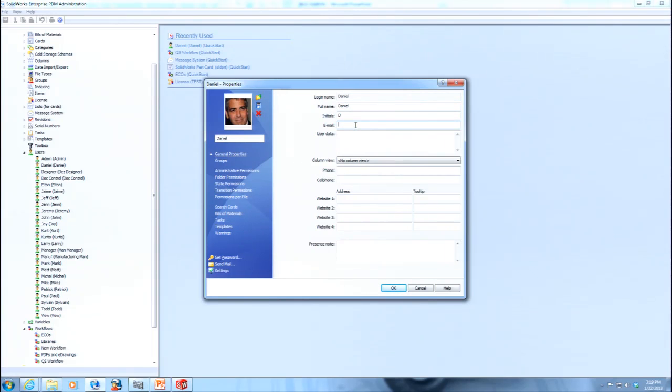Daniel's email address. Let's see, any kind of user data, what column view you want them to have, phone number. Whoops, that's not the backspace key.